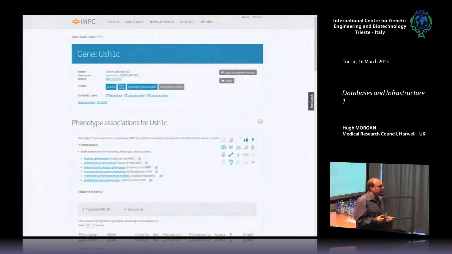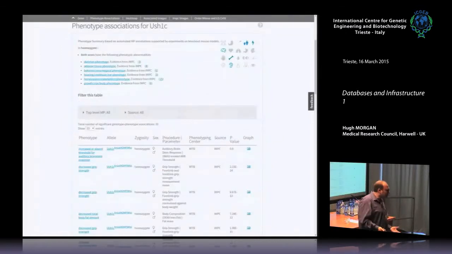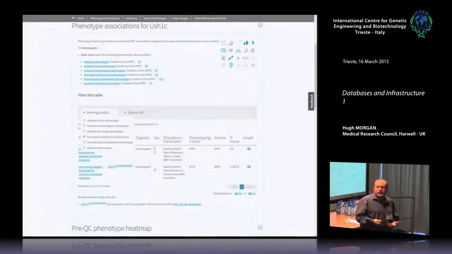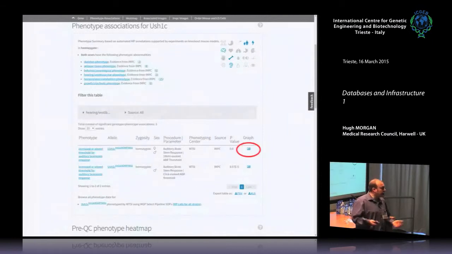Again, at the top, we have information about the gene, links to various external resources, and we also have a browser that you can open up. Below this, again, we have a table of all the phenotype annotations to this gene. I'll highlight that this table is customizable. Selecting this top level term drop-down allows me to restrict the entries to, in this case, hearing vestibular ear. I already know it's annotated to adipose tissue. It also seems to have a hearing phenotype.